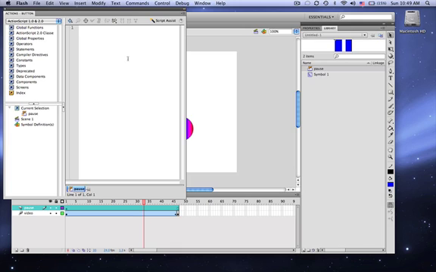So this is the code. Say on, open parenthesis, and then you see it'll give you a whole bunch of choices. We're going to say release. Release means once they click on it and once they release their finger from clicking. Now we're just going to do a close parenthesis and then an open bracket, and then go down two lines and add a close bracket to give us some room.